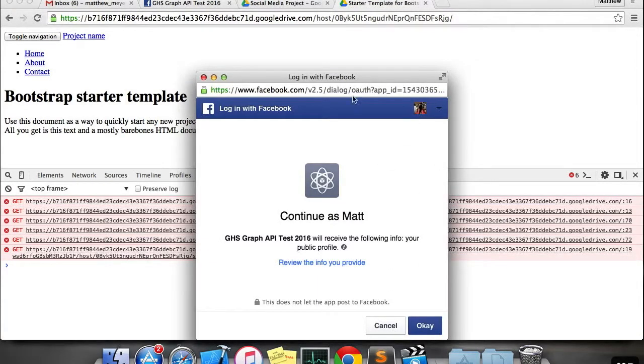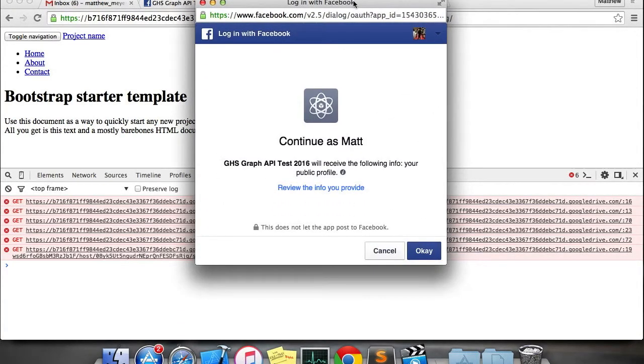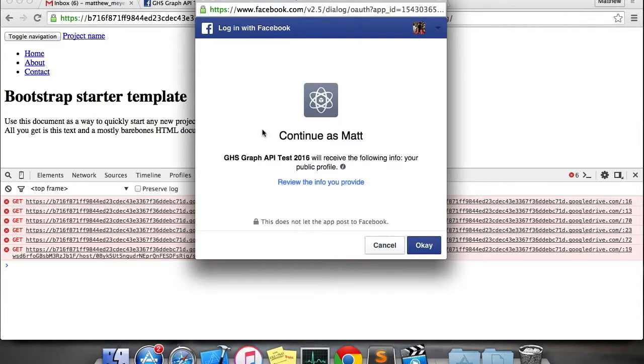It's trying to log us into Facebook. There you go. That's pretty neat. Okay, so it's trying to receive our info, our public profile. We'll look over how to edit this stuff in a little bit. But we generally want to say OK. I'm going to hit cancel for now, though. But you can say OK.